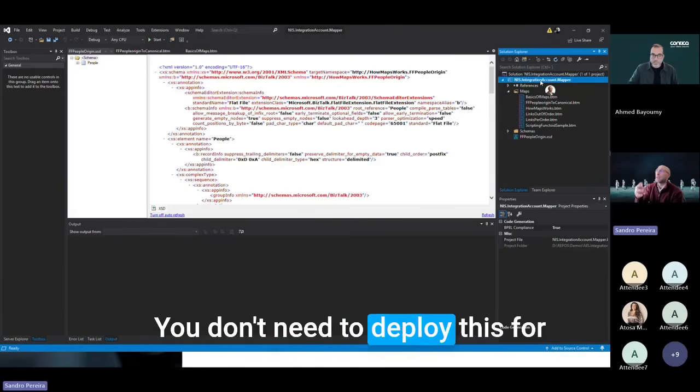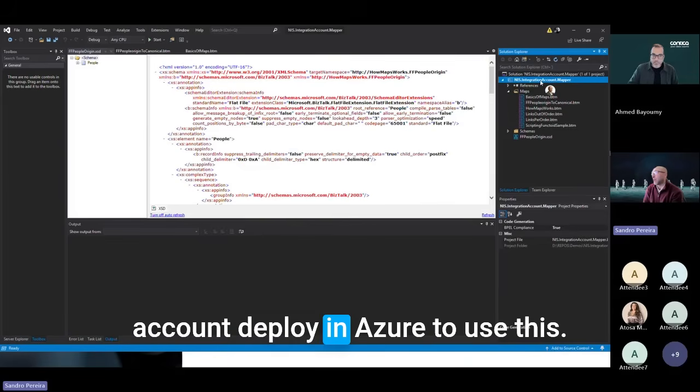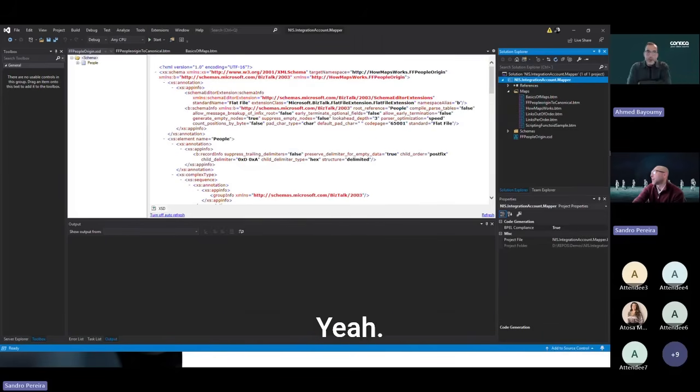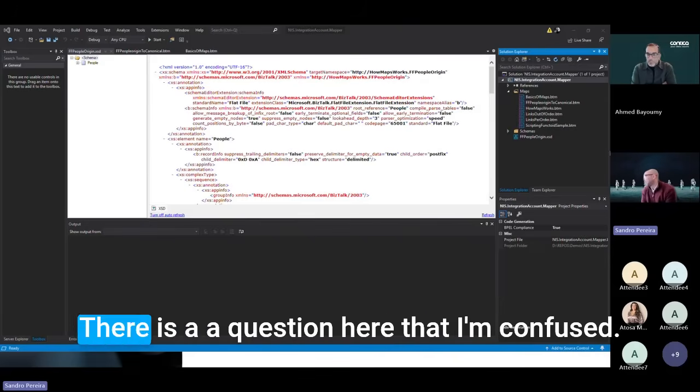You don't need to deploy an integration account, nor do you need an integration account deployed in Azure, to use this, okay? You just need the files. You just need the files, okay?